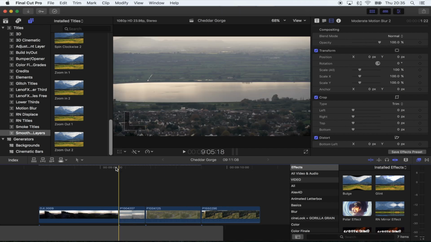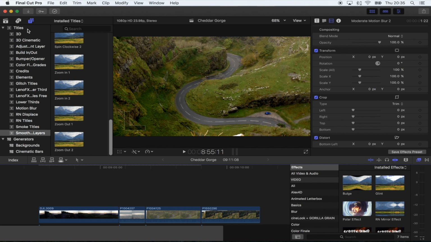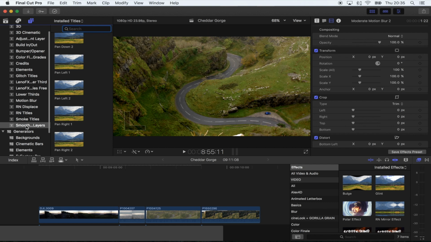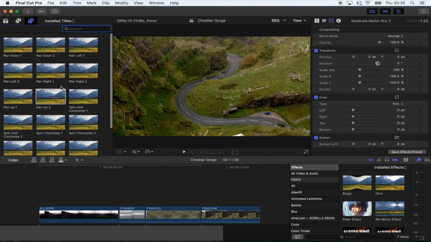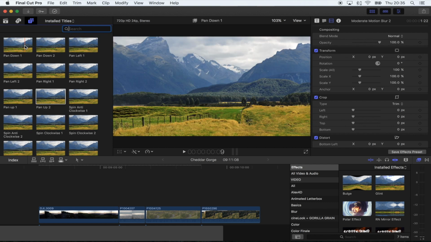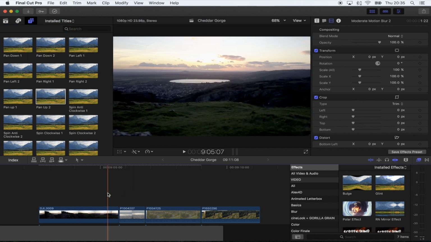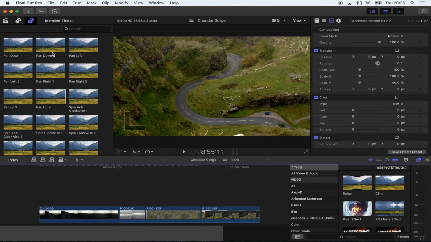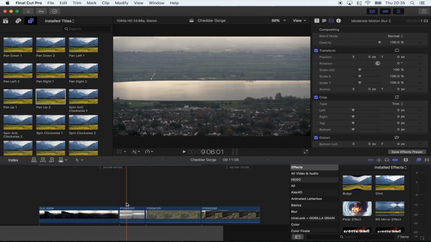Okay, so once you've downloaded and saved the folder in your titles folder, you just want to go up here to your titles tab and go to titles, and it will pop up in there. So there is smooth layers, smooth transition layers. What I've done is numbered these 1 and 2. So the number 1 will be the start of the transition and will go on the first clip, and then the number 2 of that transition will go on the second clip.